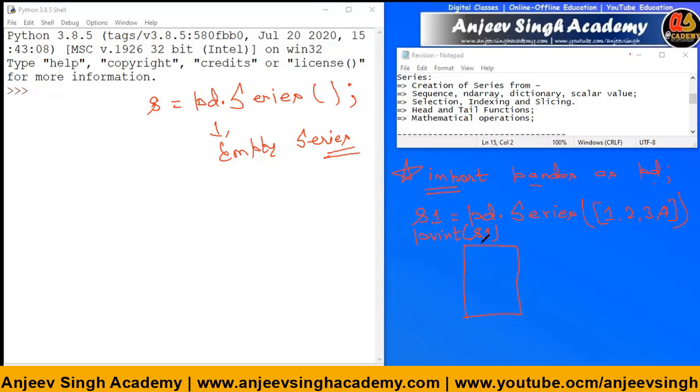If I print this statement, I get the output like this. Don't worry about the rectangular box. This is 2, this is 3, this is 4, and here it is written 0, 1, 2, 3. So this 0, 1, 2, 3 is the index, and this is the data. At last you will see it printed dtype, and because I have given integer values, its data type is by default int64. So you get this output if you print S1.